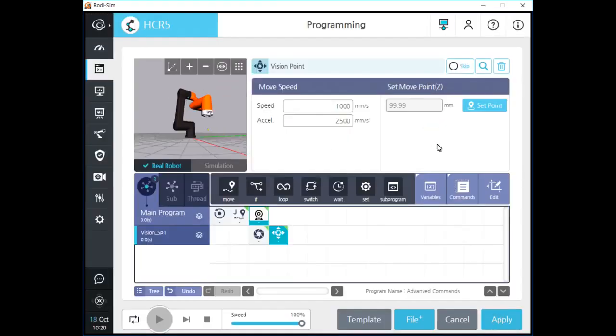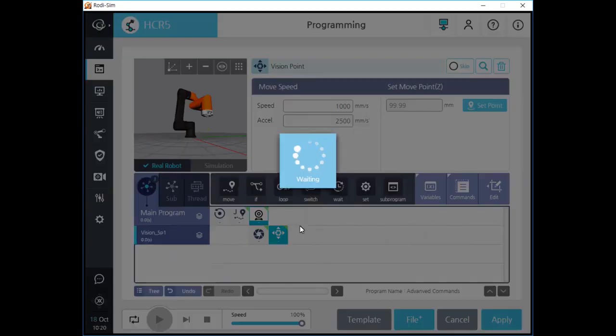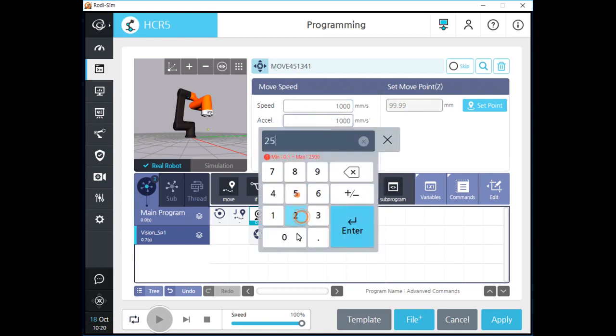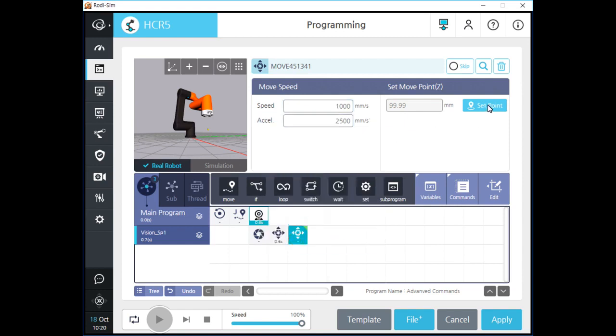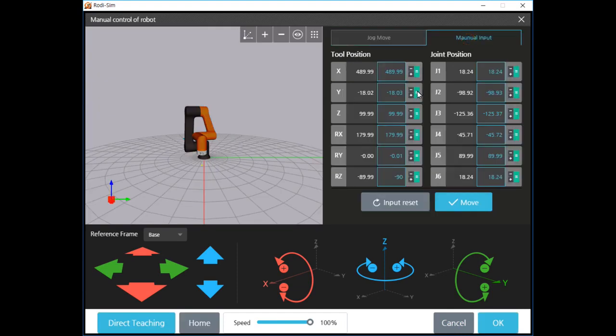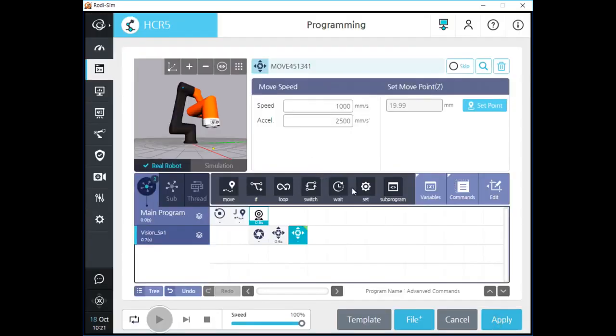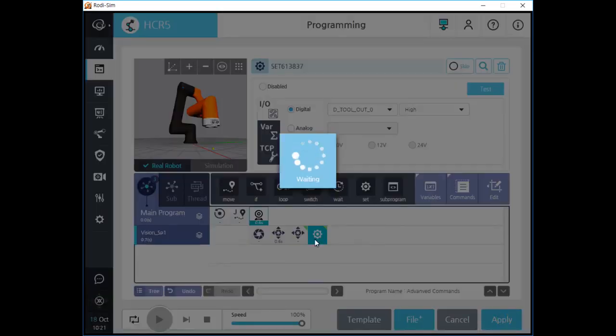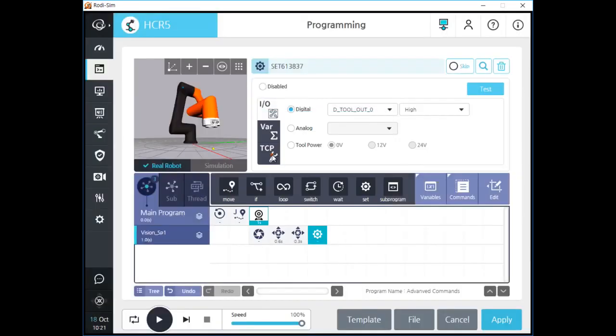If you add a movement command just after the previous movement command, this will make a relative movement based on the previous one. You can also add a set command to activate your end effector to pick up an object. Let's add some simple commands and click Apply to save this program.